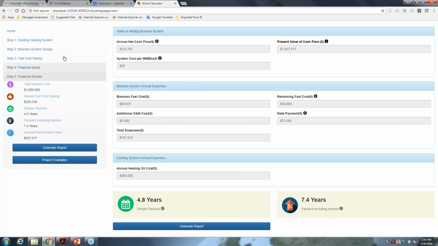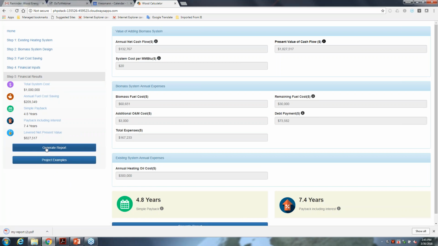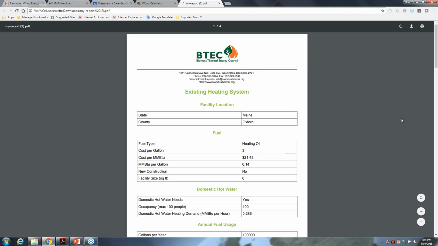Oh, the last thing I can show you is you have a little summary here that shows up as you're doing these manipulations. And finally, once you're happy with what you've done, you can generate a report. And here it is. So this is for an existing heating system. There's my state and county, the summary of all the things we put in.